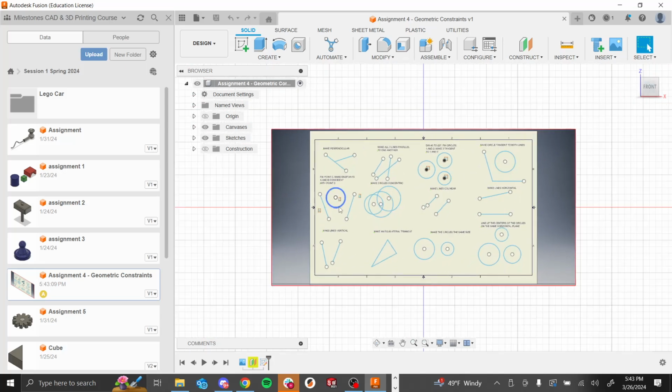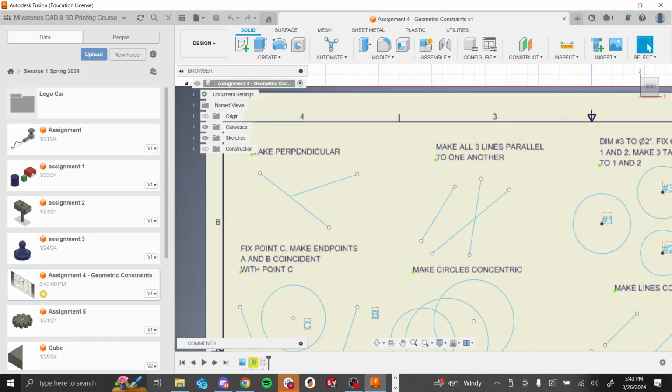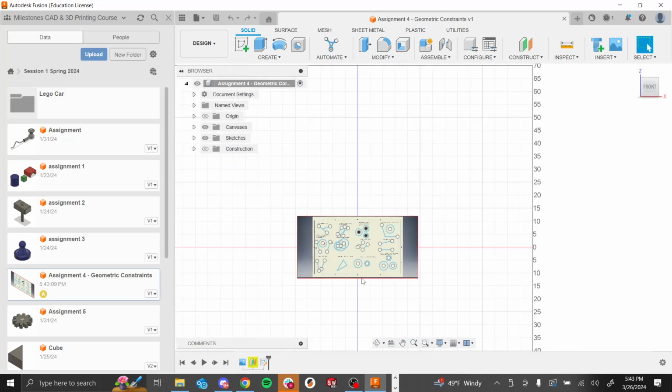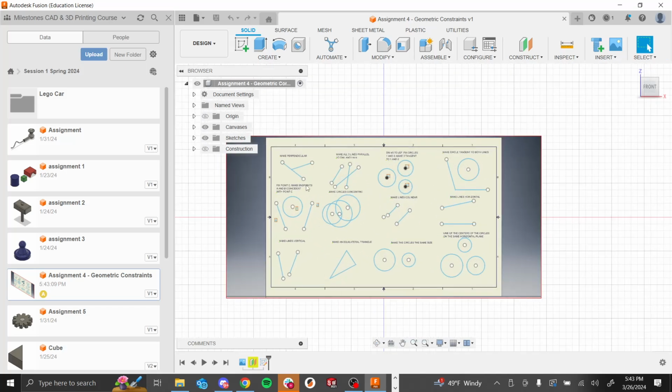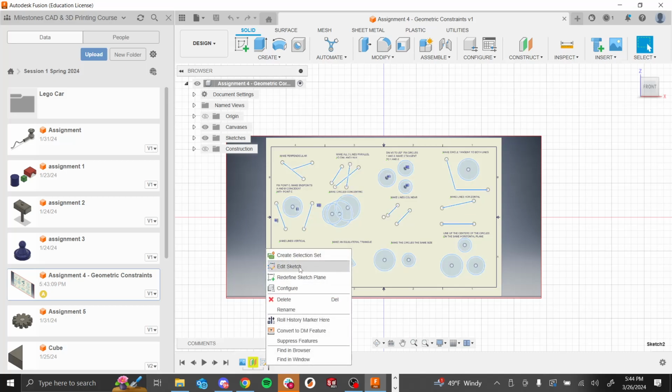So I'm going to click on this front plane here. You can see, if you zoom in, there's a couple of different words or directions for you to follow and use these constraint tools to make them a certain way. But of course, you need to be able to edit all of these first. So like last week, I'm going to go back and edit a sketch that's already been made. So if we go in our timeline, there's this sketch right here. I'm going to right click it, and then I'm going to click edit sketch.